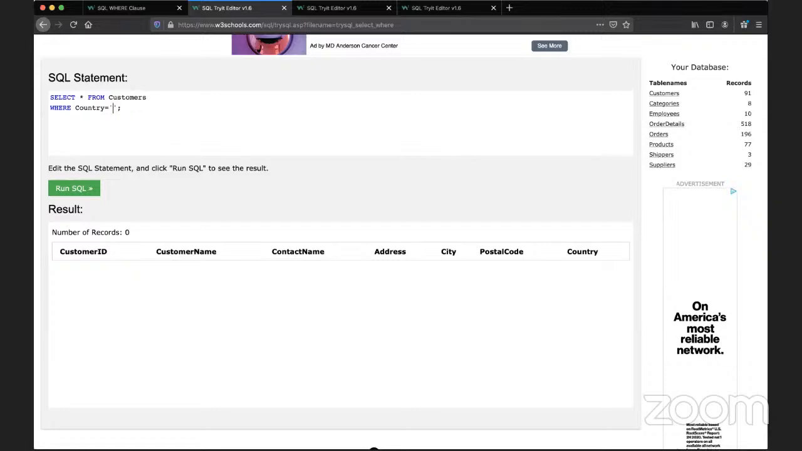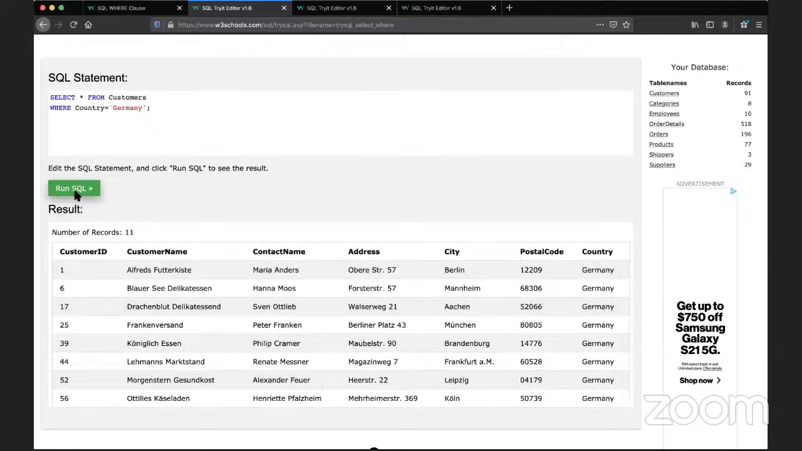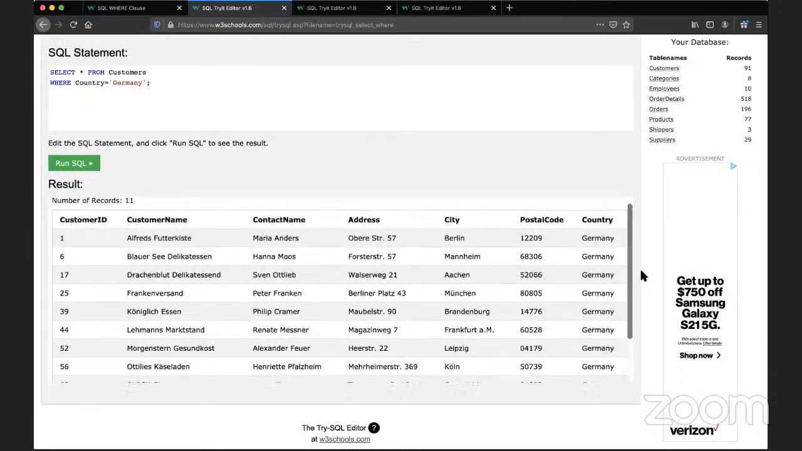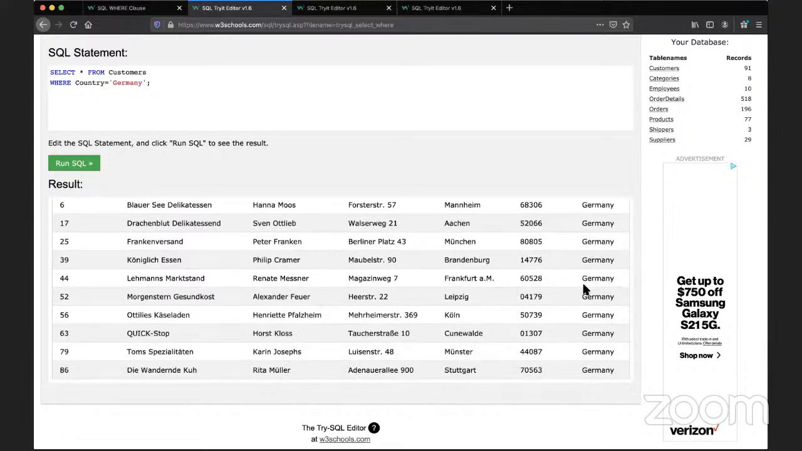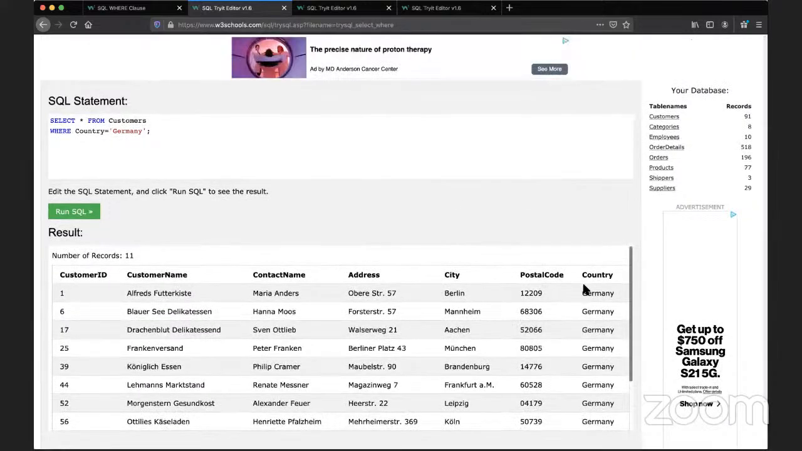Let's say Germany. I think I saw Berlin, so I'm thinking Germany will be in there. Because I saw Berlin in there previously. Yeah. So country Germany, and it gives us all our customers in Germany, right? Yeah, so that is how.